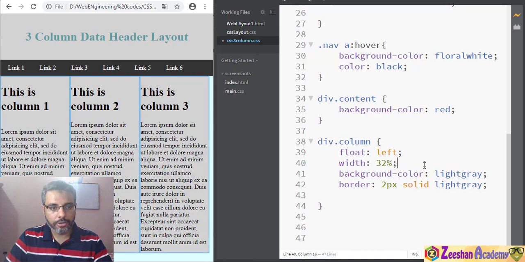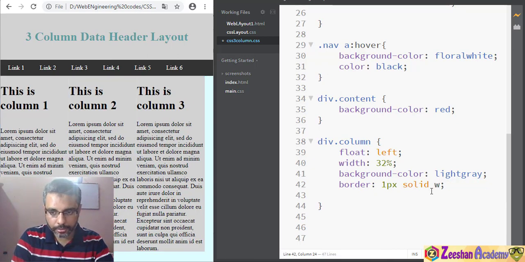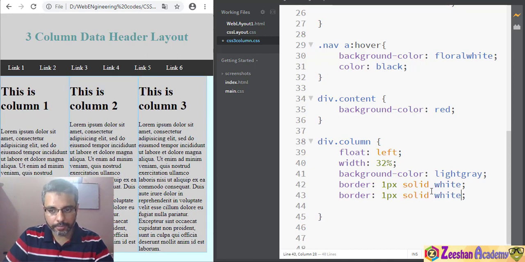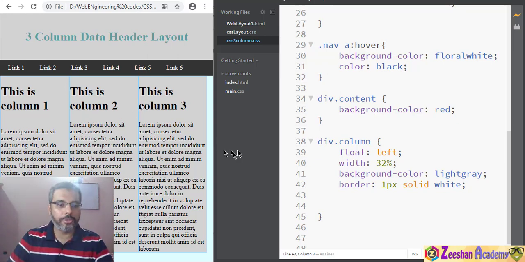Yeah, okay, so light gray with a color, and obviously border is like too much of a border. I can give it 1 pixel. Instead of a light gray, I can give it white lines. Okay, white. Why is that twice? Control S, that should do the trick. Okay, so we have 3 column structures available for us.